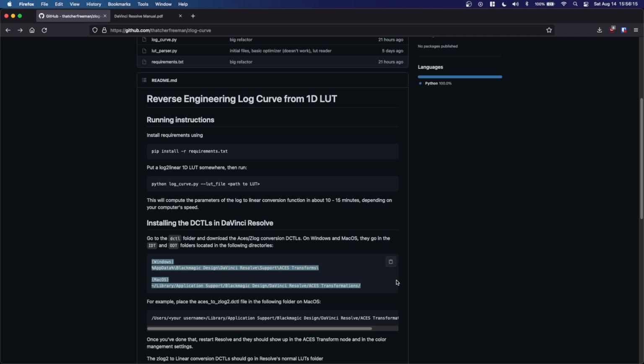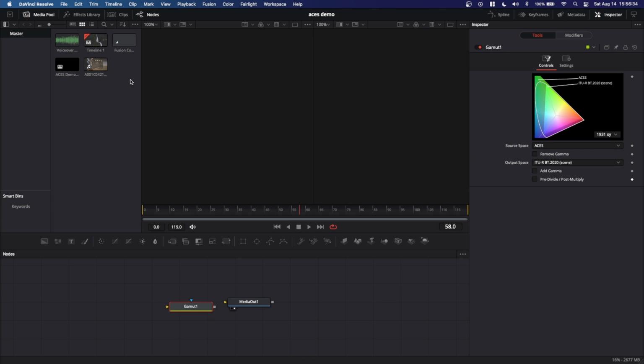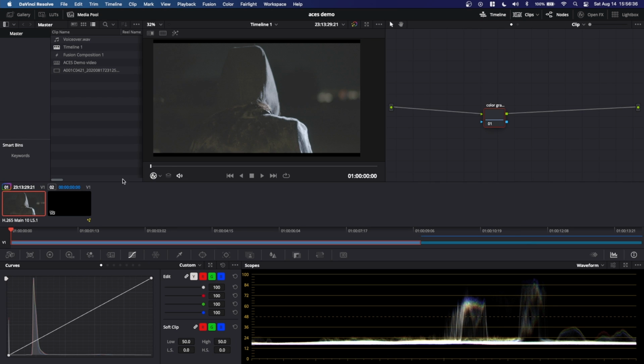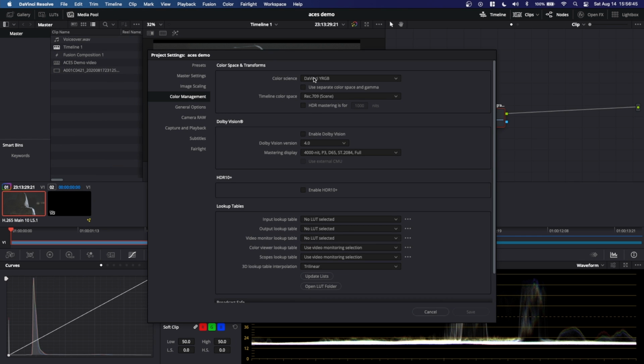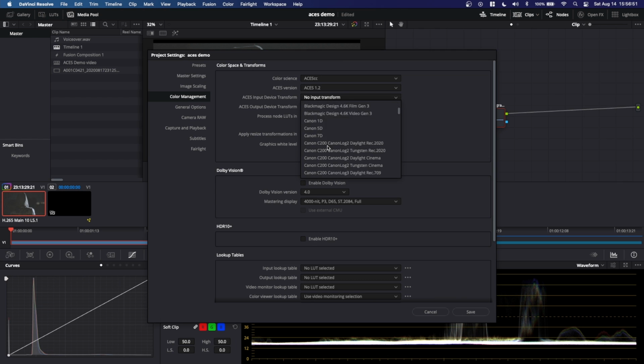Once you've put the files in those folders, you can start up Resolve and you should see the transformations there. Here you can see that I've got this project with this ZLog2 footage that's ungraded. So let's pull up the project settings and go to color management. We're going to change the color space to ACES CC, but you can choose ACES CCT if you prefer that. And I'm going to choose the ZLog to ACES input device transform. And then set the output device transform to Rec 709, which is what my monitor is calibrated to.